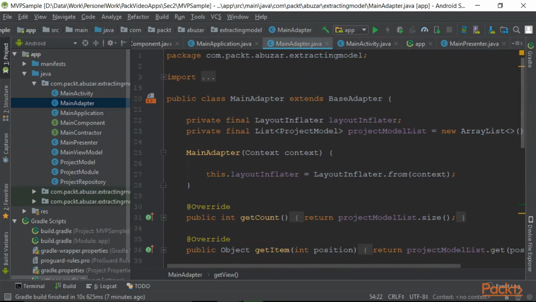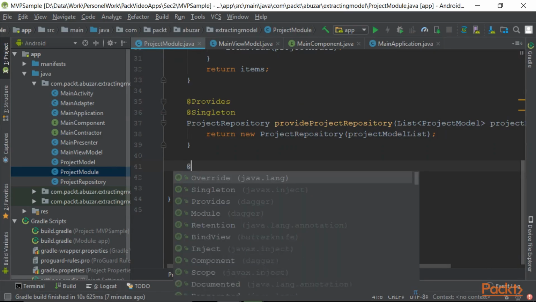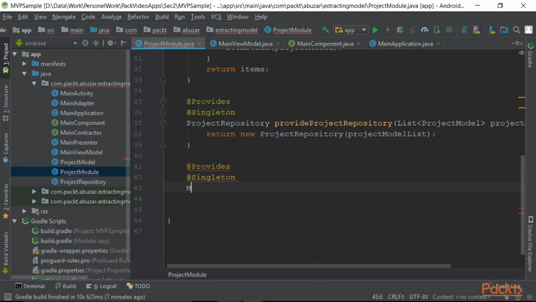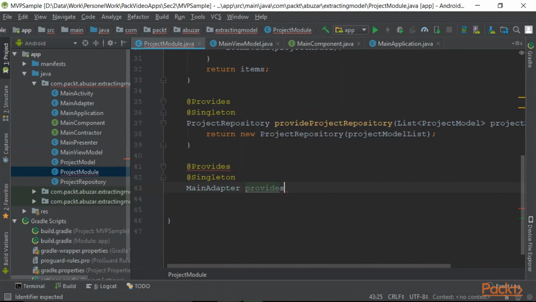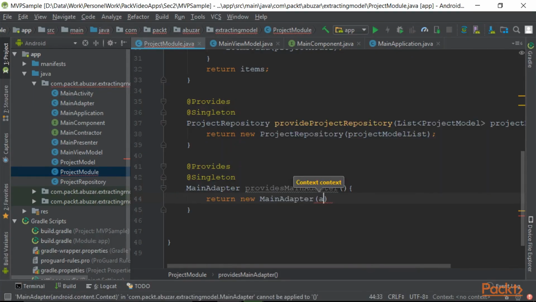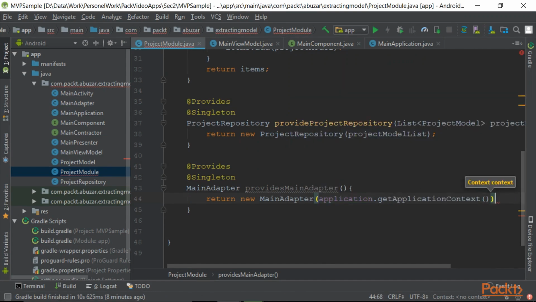And there is one more thing we can do. We need to provide our adapter as well. We can define our adapter here, @Provides @Singleton MainAdapter provideMainAdapter, return new MainAdapter(application.getApplicationContext()).